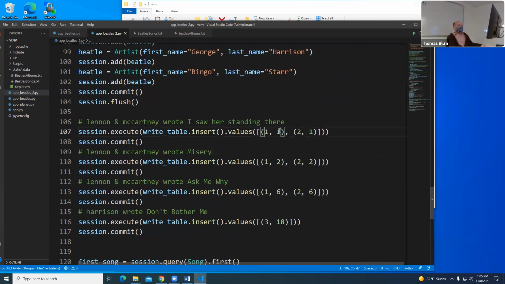So here's Lennon writing the first song, I Saw Her Standing There, and McCartney also writing the first song. The next song is Misery, and Lennon wrote it and McCartney wrote it. 1, 2, 2, 2. Ask Me Why is the sixth song, and Lennon and McCartney wrote it together. George Harrison tended to write alone, so there is artist number 3 writing song 18. He started later than the other 2. So that is the data.